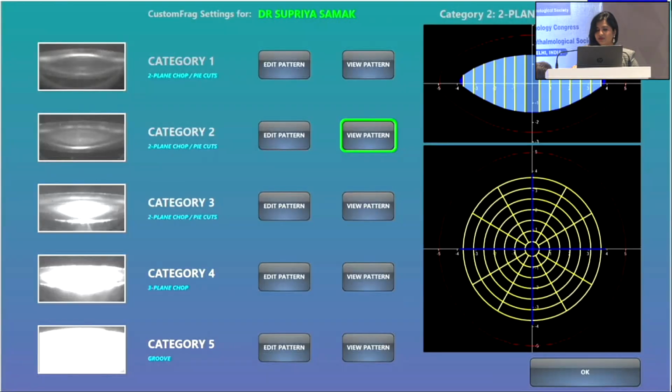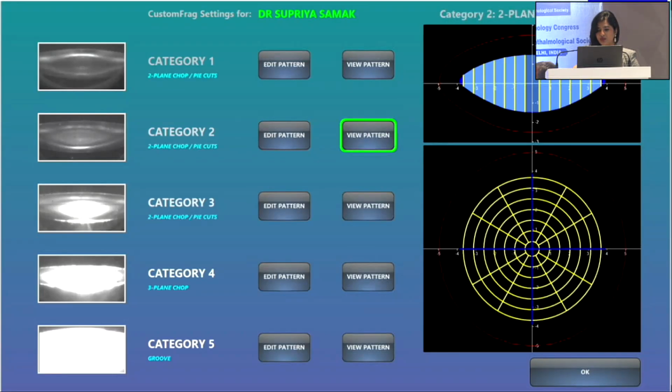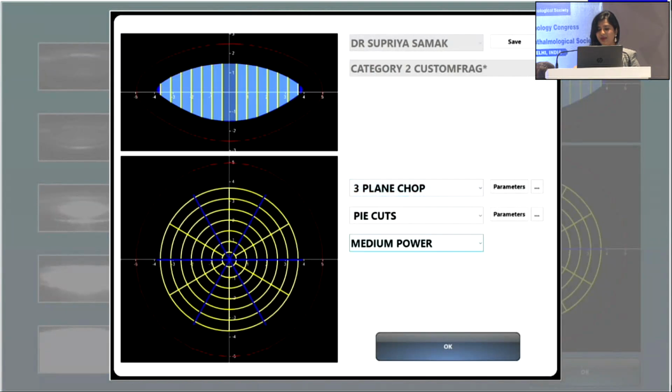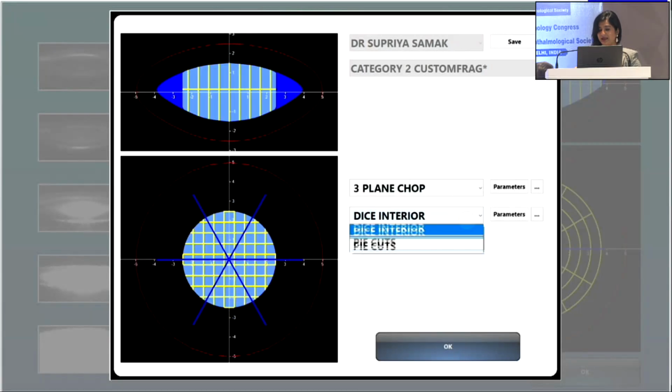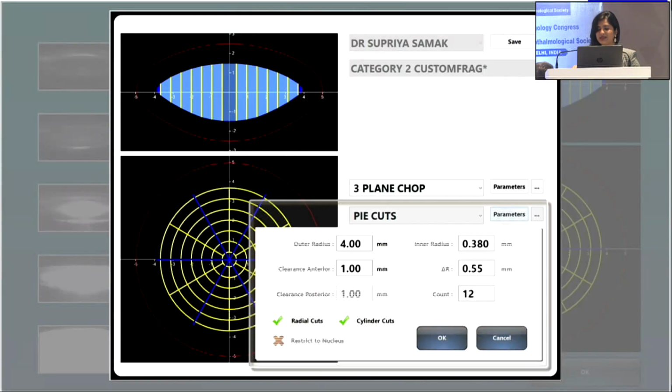So now this is a video of mine showing how exactly to make your FLACS settings for PPC. So you see here, this is the pattern that we choose, the cylinders with the pie cuts. So you have a 2 or 3 plane chop. I selected a 3 plane chop with pie cuts, and select medium power. This is the LenSx system. We have the Z8, the LenSx, and we also previously had the Catalys system. This is the dice module, but I prefer the cylinder with pie cuts. So this is how you select all your settings.